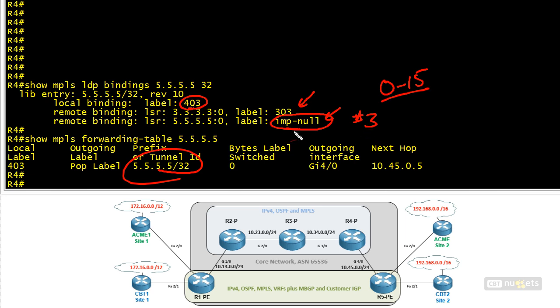And label 3, which is the implicit null, is the label that a router will assign to a network if it is directly connected. So because R5 is directly connected to its loopback 0, it's advertising this label 3, or the implicit null, up to R4, and that's why that's here. So from R4's perspective, if it receives a labeled packet of 403, it's going to go ahead and pop off that label, effectively remove that MPLS layer 2.5 altogether, and then simply forward outbound on gig 4/0 right here to the next hop, which is R5.